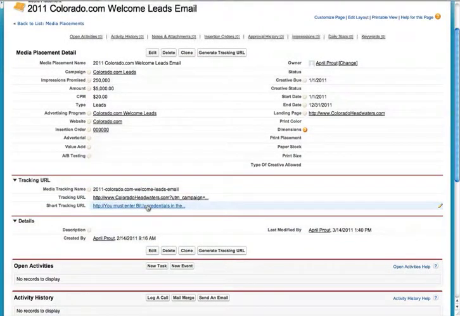The last thing is this short tracking URL. If you have a Bitly account or create a Bitly account, we can enter in that login information. Honeycomb will use that login information, generate a Bitly or short URL, and produce that for you in this field.